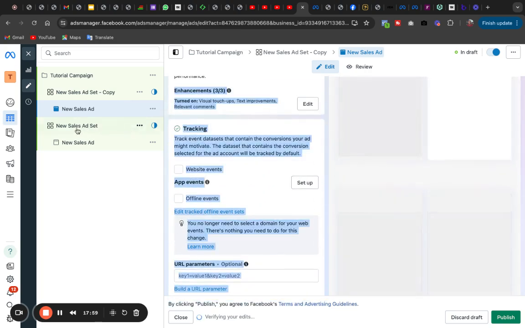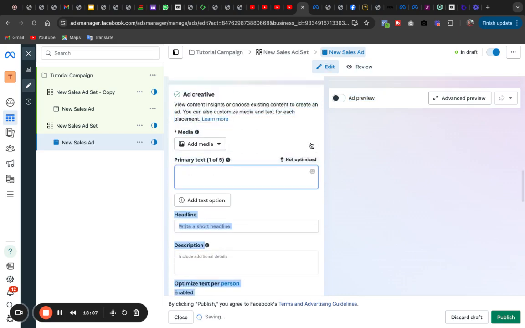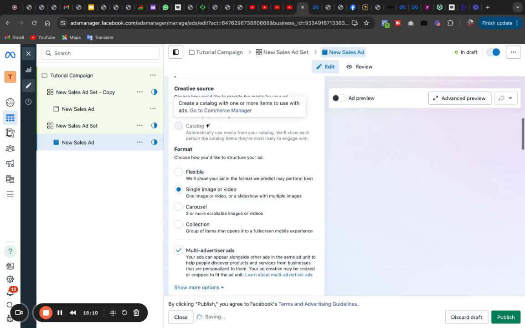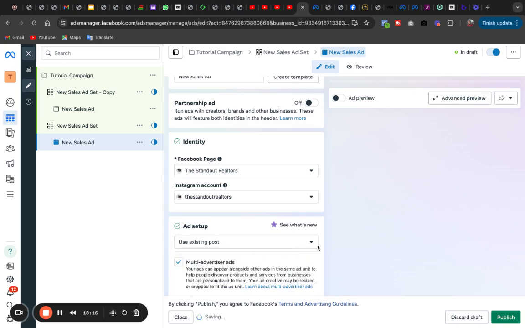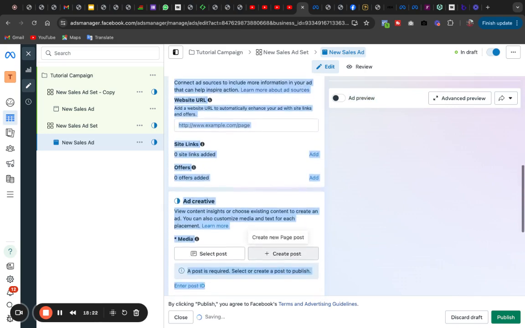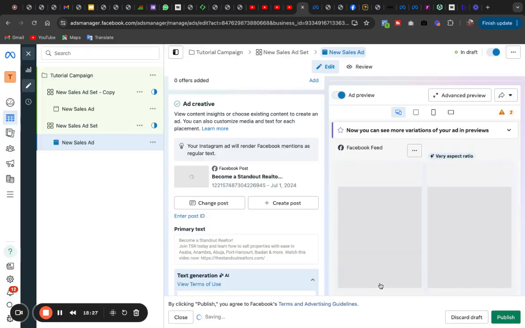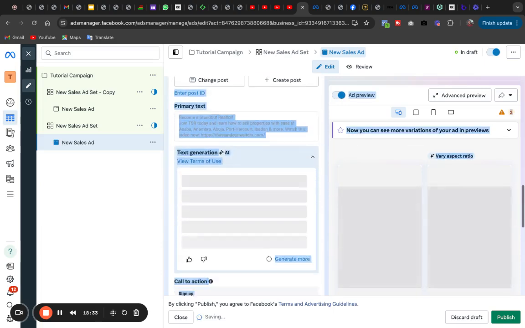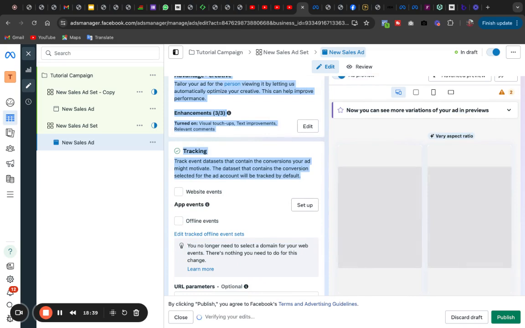You do the same thing for this next ad. For this ad here, you come to this ad here. You repeat the same process. Select use existing post. You come here, you click on select post. You select the same post, the same video, the same information, the same call to action, the same URL, everything the same, right?